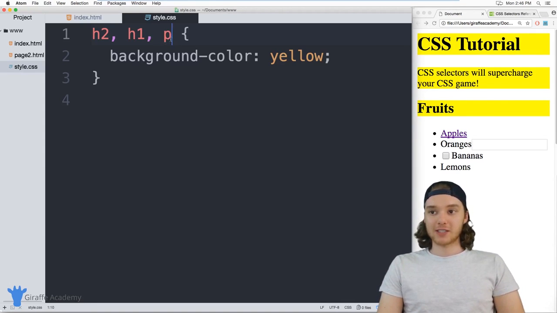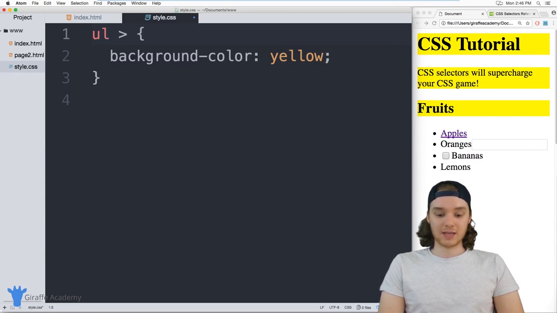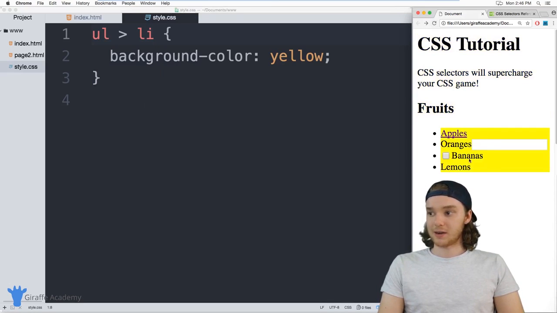And you can get a little bit fancier with this. So for example, I could say I want to select any list items that are inside of an unordered list. So I could say unordered list, greater than sign, and then list items. And now this should select all of these list items down here because they're inside of an unordered list.